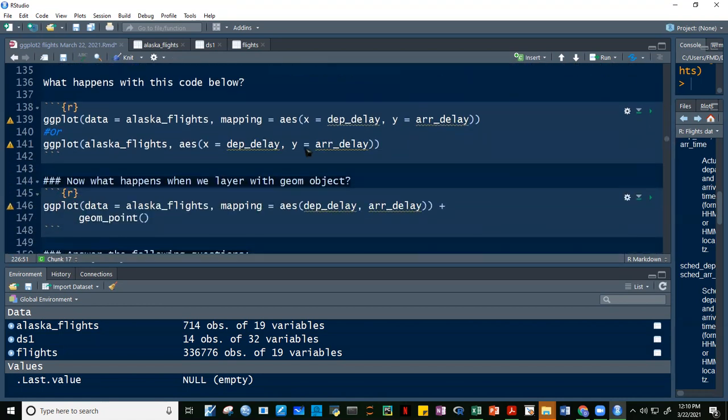Okay, let's first take a look at our ggplot code. ggplot, and then we have here data is equal to Alaska flights. So we're going to make use of the object that we created, Alaska flights, in order to plot this. And then mapping is equal to aesthetics. Then you define here your x variable, departure delay, and y variable, arrival delay. So here we're mapping our coordinate plot. So for x we have departure delay, for y arrival delay.